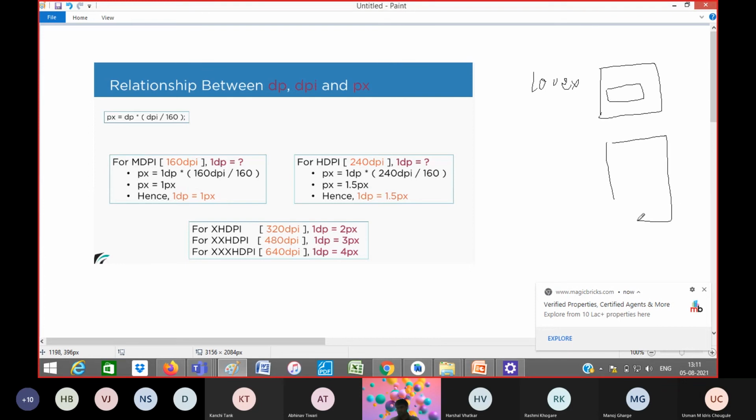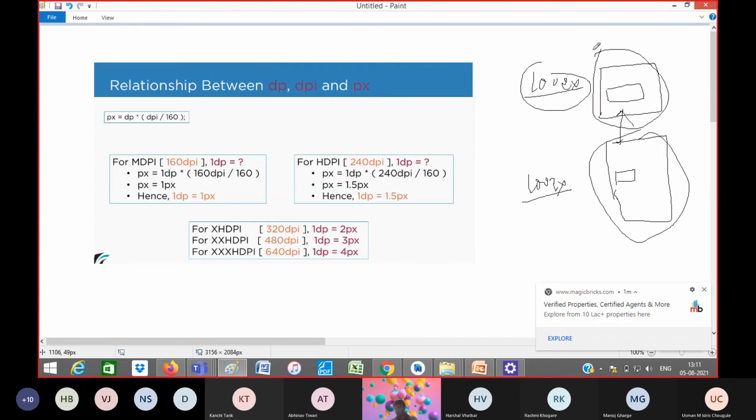But if I take a higher density phone and I have the same pixel button, then what will happen? Here the pixels are more, and obviously this is going to be smaller as compared to this. So that difference would come. Even though you are specifying 100 pixels while building an app, the problem is your screen density varies. So as per the density, your 100 pixels being displayed will be something different.